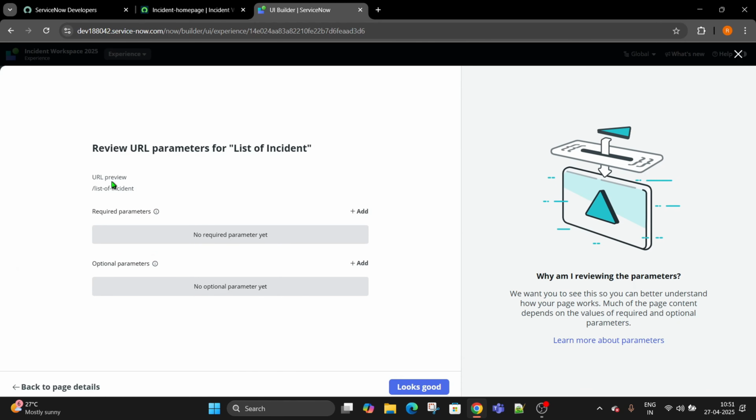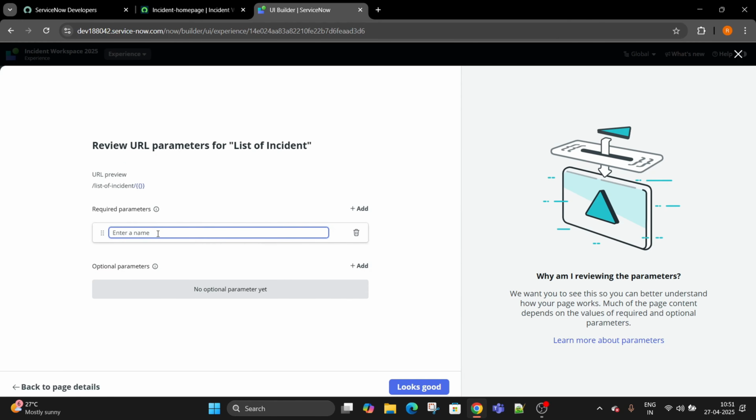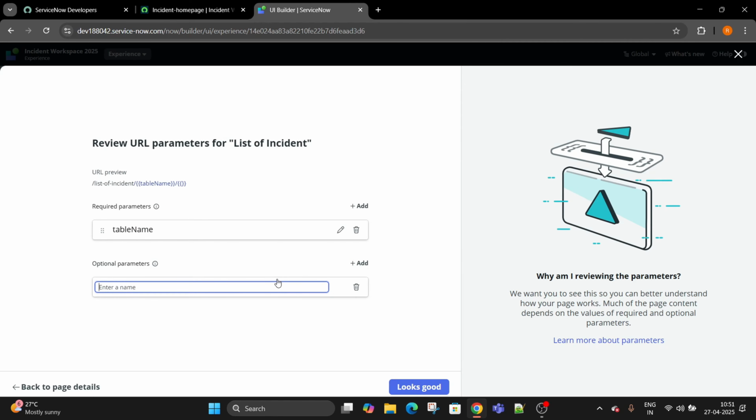Now we have this option called review URL. So we have list of incidents. When somebody clicks on that, indirectly this page should open for me. So we have to do something with the URL. We can pass some parameters over here also, additional parameters like sys_id, which record to open. First I'm going to put here table name, and then optionally we will use, let's say, filter, or we can say query filter. Whatever you wish to add, you can add it.